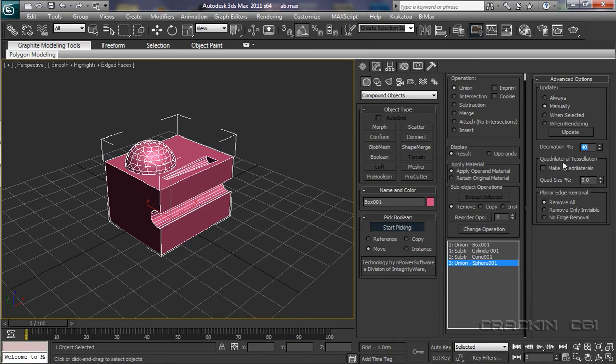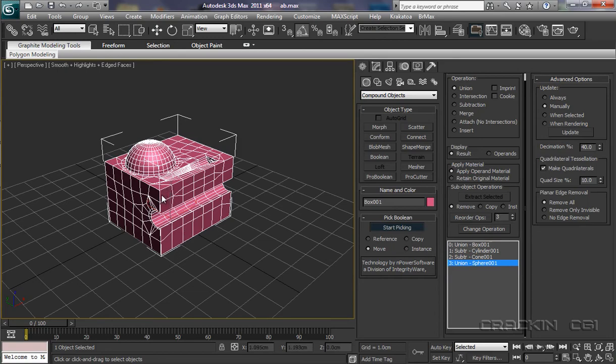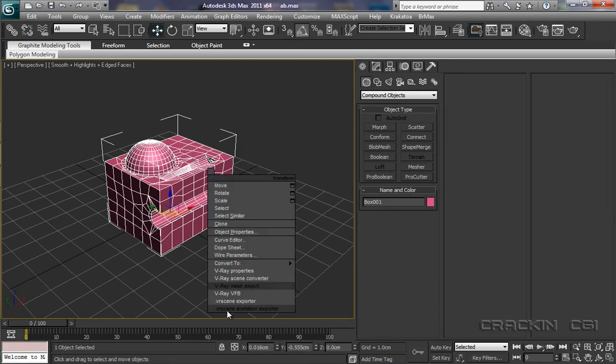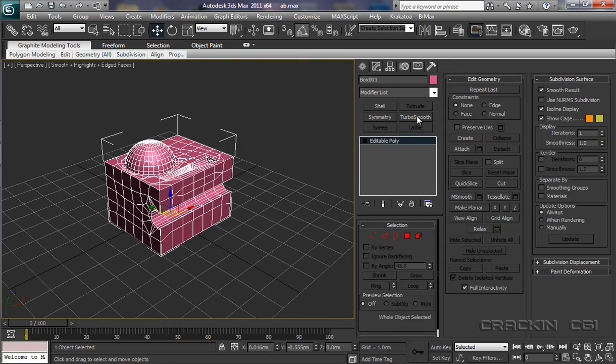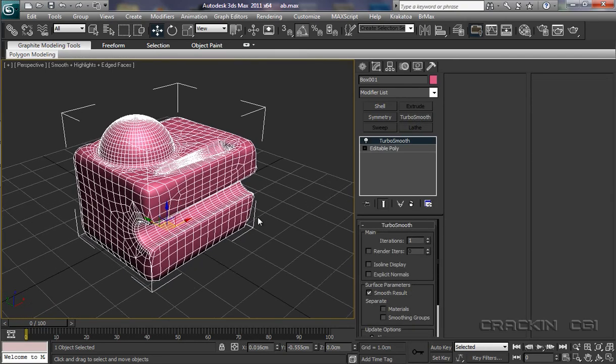Let's look at the quadrilateral tessellations. Make quadrilaterals. Now I've got it set at 3% at the moment. Let's take that up to say something like 10%. There we go. It now starts putting in the faces for the quadrilaterals, and that saves me from actually having to do it manually. Now that means that I should be able to apply, if we convert this to an editable poly, let's just try it, convert to editable poly. Now if I apply a turbo smooth, there you can see it hasn't collapsed.